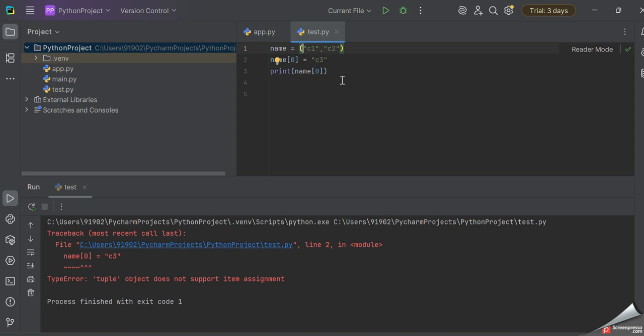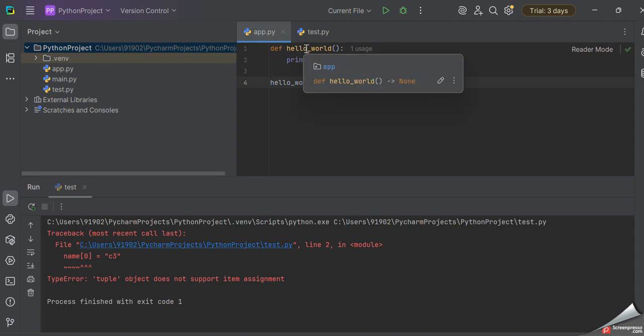Now let's see list functions. In the last video we were seeing about lists. Now we will talk about list functions. Just consider I have defined one function. If you have different words in the name, you can split them with an underscore. I have mentioned hello underscore world, then brackets, and inside that one colon.